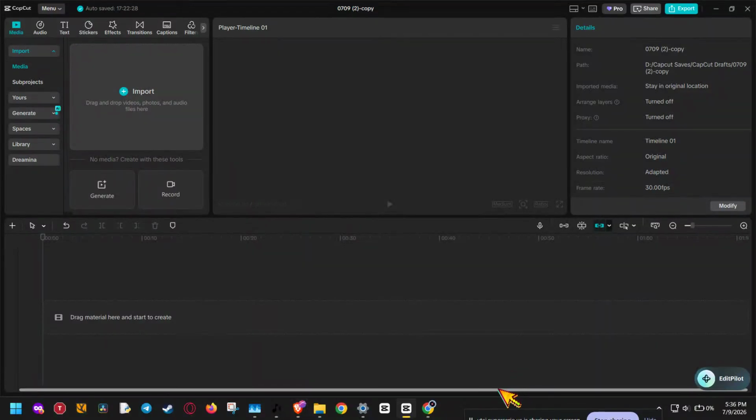In this video, I'm going to show you exactly how to add Google Slides to CapCut in a simple, beginner-friendly way. Whether you want to use your slides as images, turn your whole presentation into a video, or record animations and voiceover, I'll walk you through the easiest methods step by step.